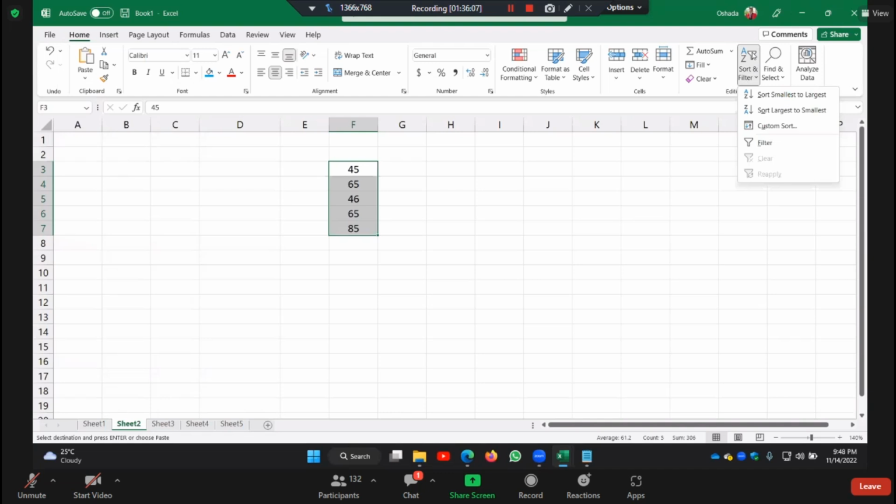here. As soon as we click on this button, we see two sorting options: sort from smallest to largest and sort from largest to smallest, which is ascending and descending. If we click on smallest to largest, you can see the data changes here. But the data is very similar, so it is hard to find changes.